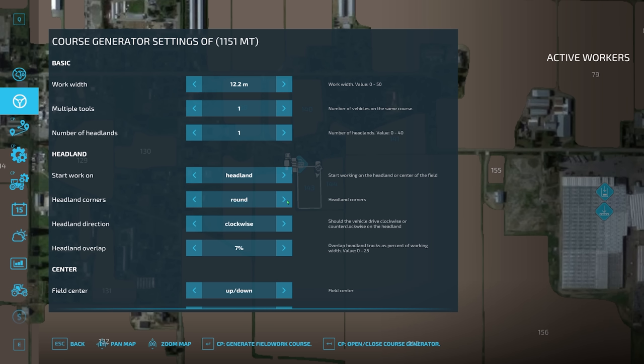And finally, field margin. Now, field margin is an interesting one because it allows you to adjust and bring in or stretch out the edge of the field. So, for example, if you go into negative, it actually overlaps wider than the field. If you go to positive, it will actually go inside the field. So bear that in mind.